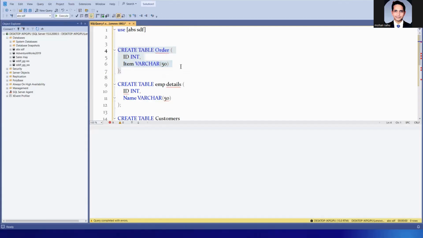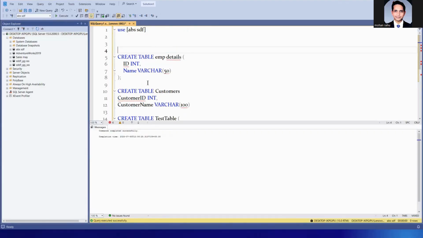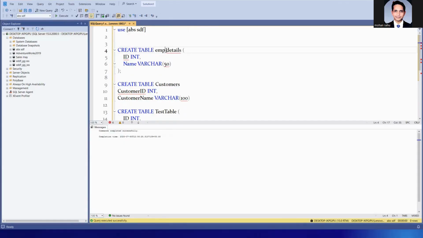Let's see. Here everything is correct, but this order is a keyword, an SQL keyword, so we cannot use order. Maybe we can say order one. This will definitely work. Okay, see, this worked. Another thing is, this has a space in the name, so it will not work. We need to give either this one, this will work. Yeah, this worked. So the tables have been created in this database.